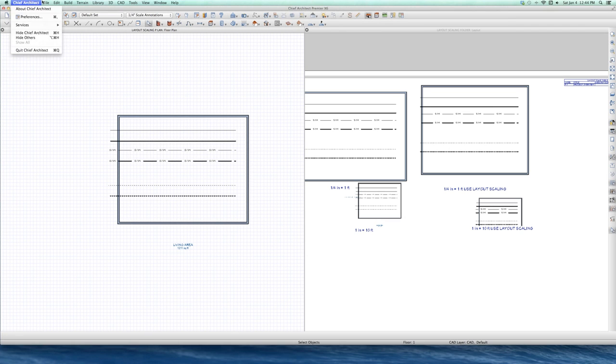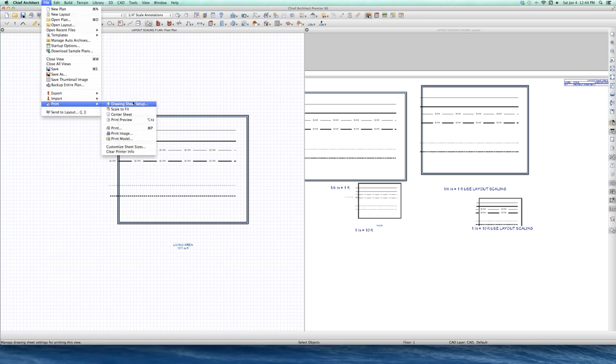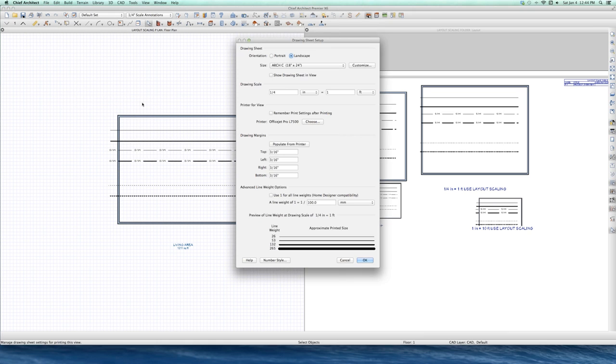Now what is this file page setup? What's this right here? Print drawing sheet setup. Here's a variable on how you can change the line weights and line styles by this drawing scale right here. And when I do this, I just leave it a quarter inch. I don't even futz with it. I didn't even understand what this stuff meant. But this is what I do.